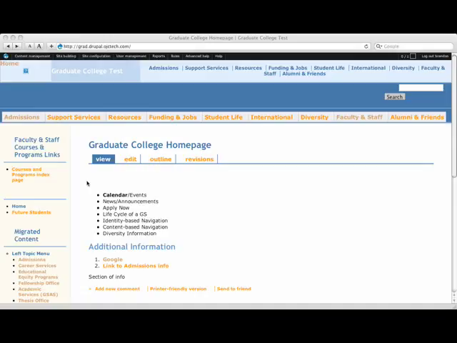One of the things that Lori and I looked at the other day is this Faculty and Staff Courses and Program Links menu on the left. Right now it's pretty short. I wanted to make sure you were aware of a couple of things about how to rearrange the menu.